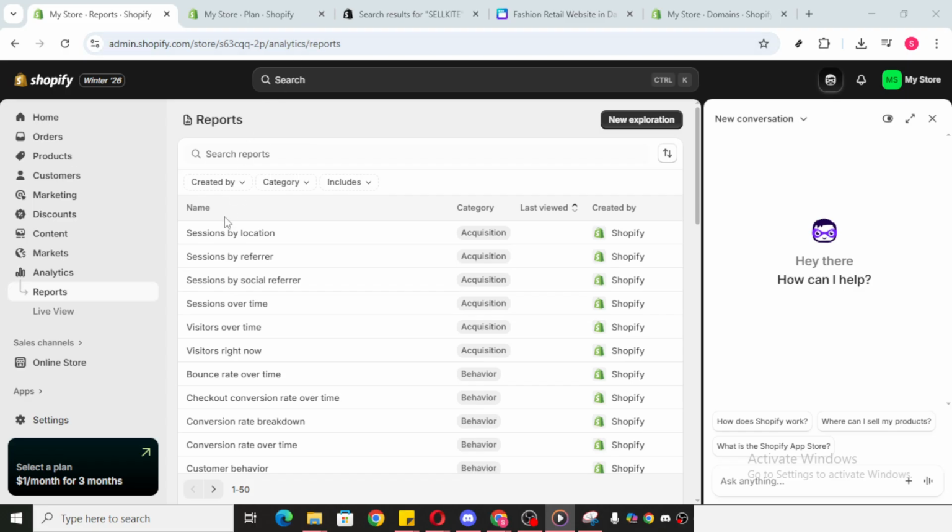On the left-hand menu, click Analytics. The Analytics area gives you a clear picture of how your business is doing overall, things like sales trends, traffic, and conversion. It's designed to help you move beyond guesses and make decisions based on what your customers are actually buying.